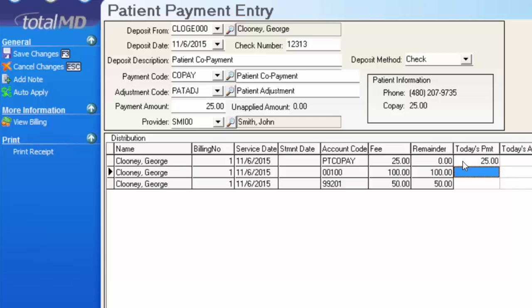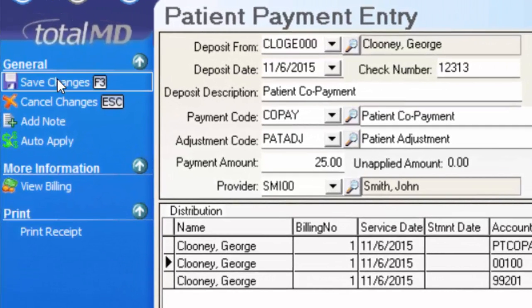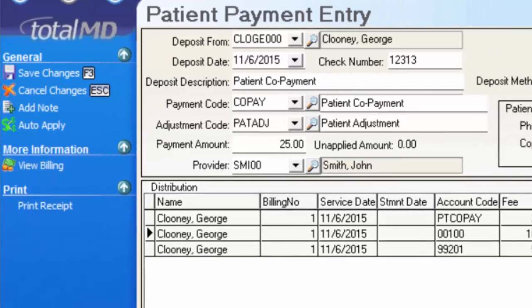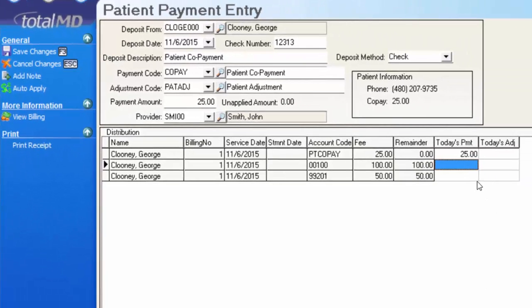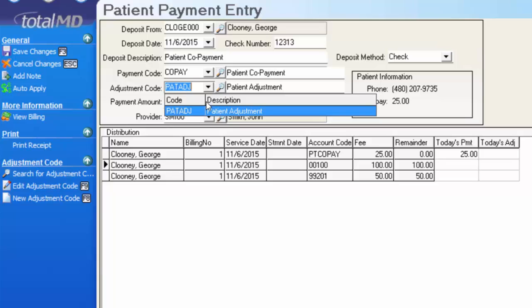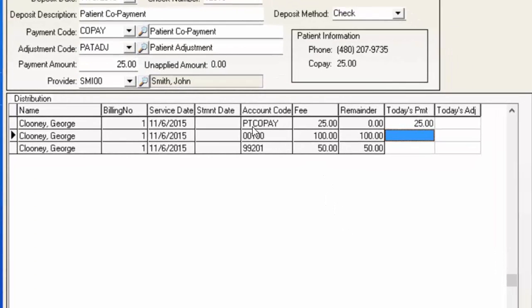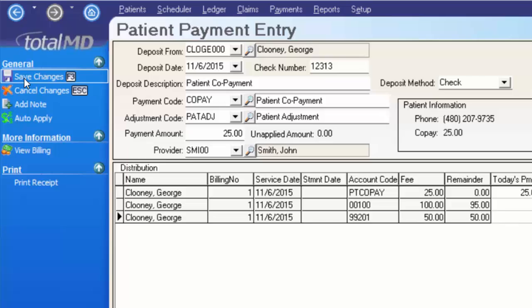It auto-calculates what the balance will be for that item once you apply money to it. However, the money is not applied to the item until you actually click your Save Changes button here in your Options menu. If I were making any adjustments for any reason, I can also do so in this moment as well by making sure I choose an appropriate adjustment code, which, keep in mind, you can create as many adjustment codes as you need. If I'd like to give a 5% courtesy off of this $100 charge, I'm simply going to click inside this box and type in $5. And you can see it automatically calculates the remaining portion for that item.